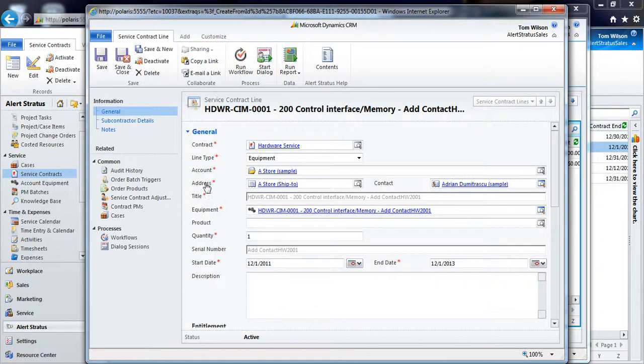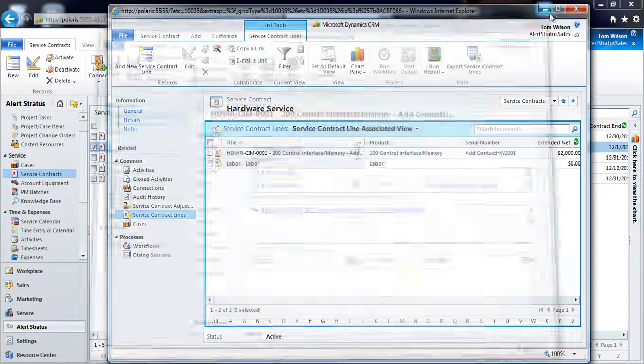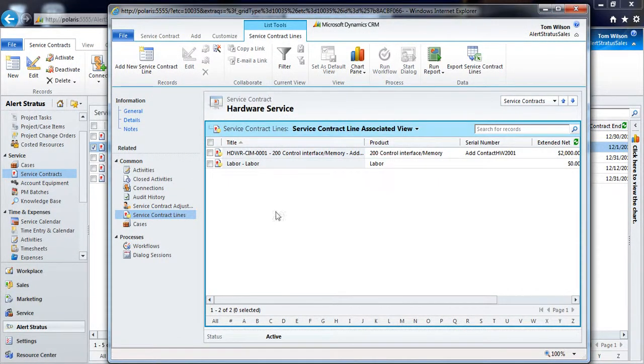So now that I've saved it, I can go and add any files or notes to this line item on this contract if I wish, or I can just close and go back to my service contract where I'll see a list of all of the different line items that we've created for this hardware service contract.